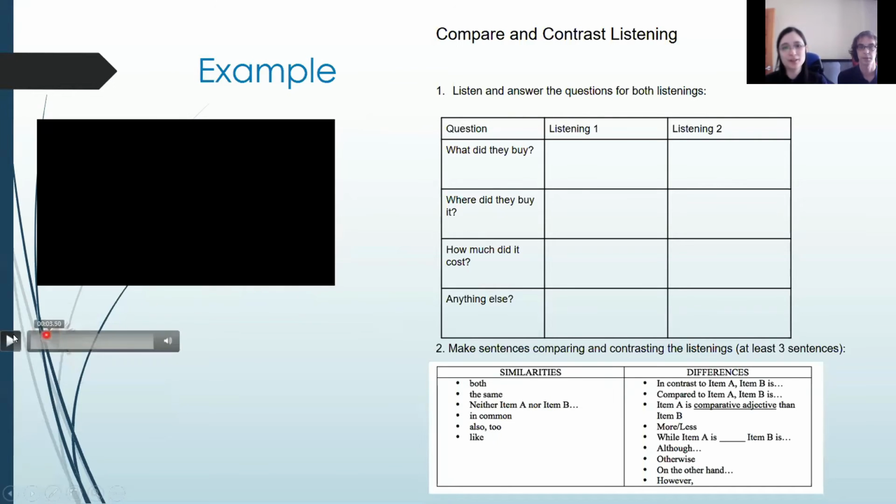And these unfortunately aren't going to play. This one will play. This one might play, but I don't know why.